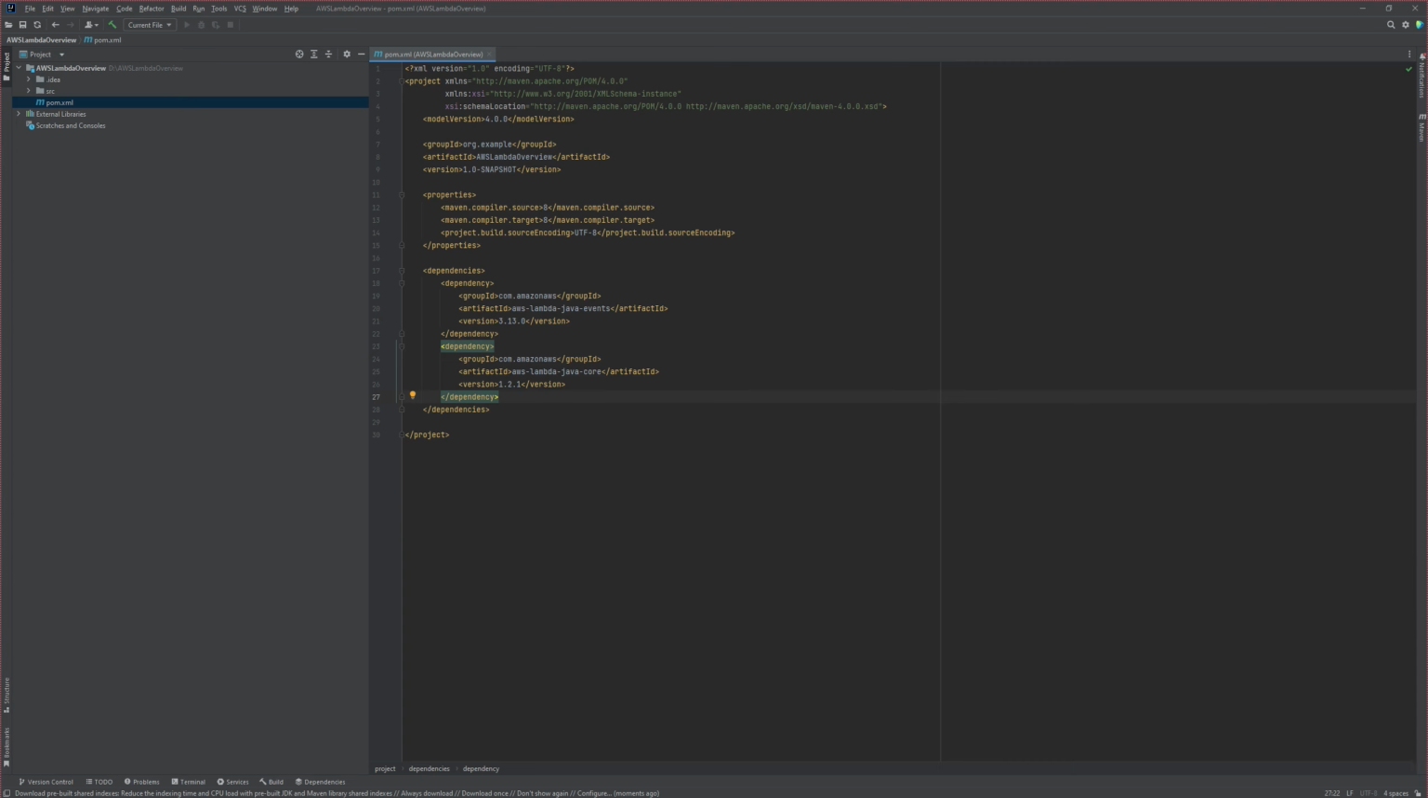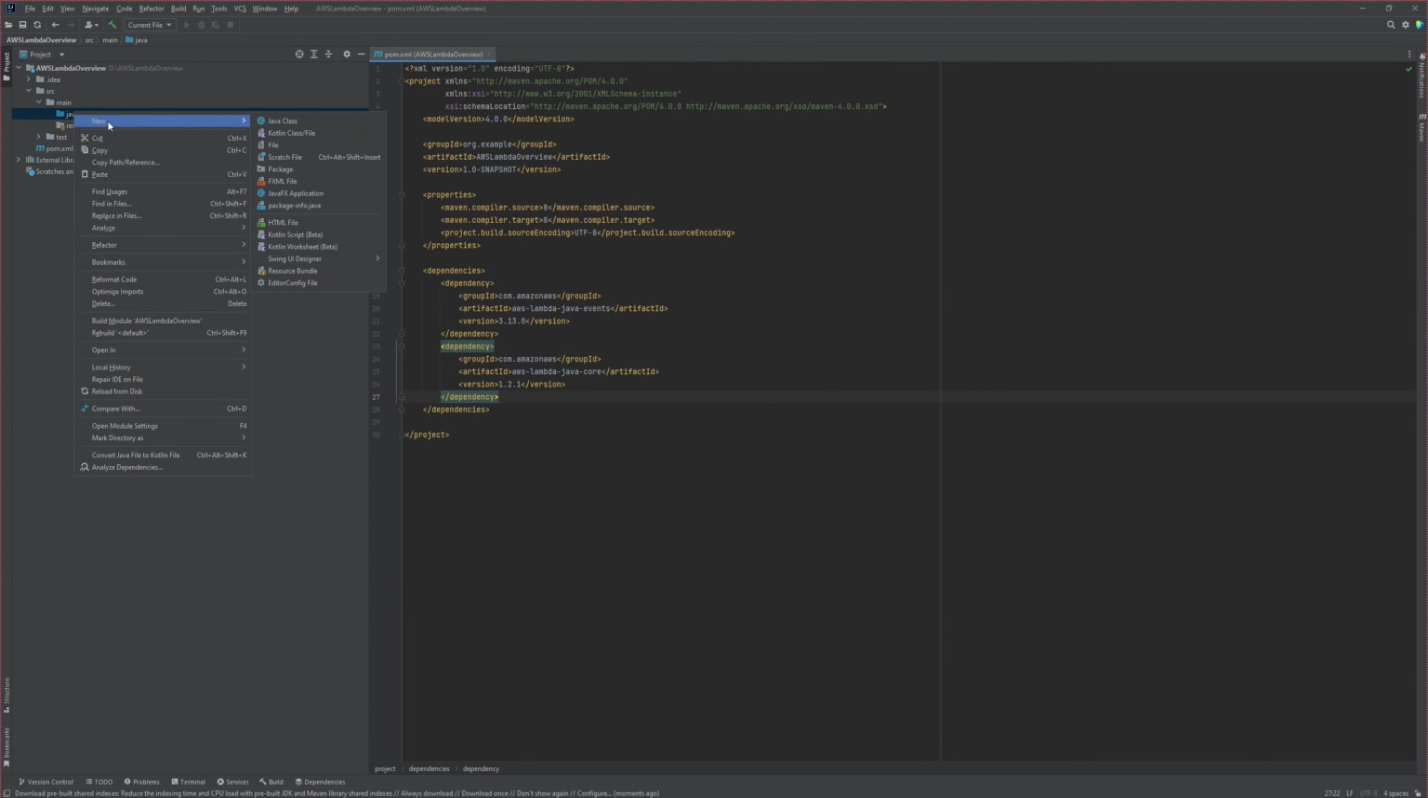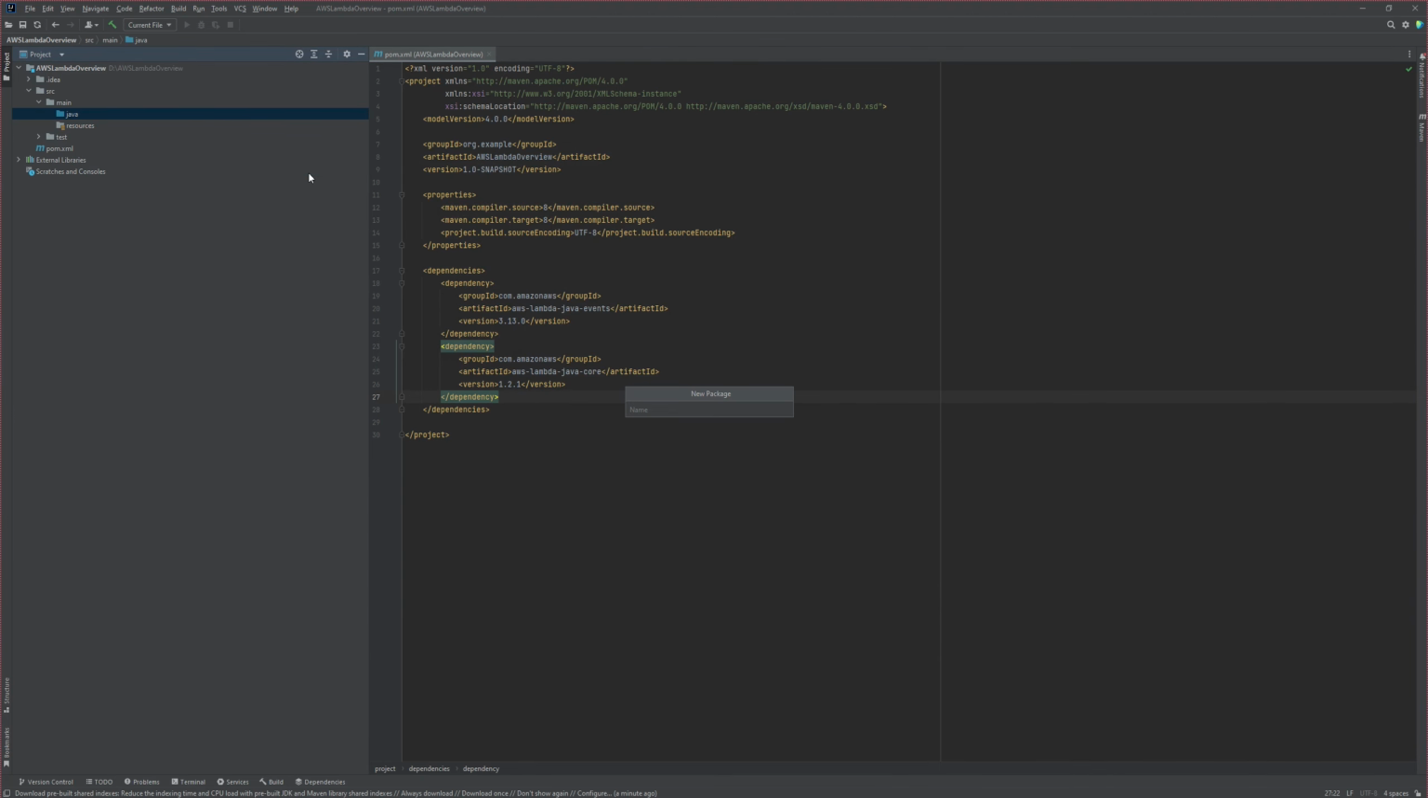For this example, I'm going to keep things simple. I won't be using any additional libraries or dependency injection methods right now. I'll be creating a basic handler and a model class with a few fields. And let's start. I'm opening the Maven's source main Java. Let me create a package com.example.